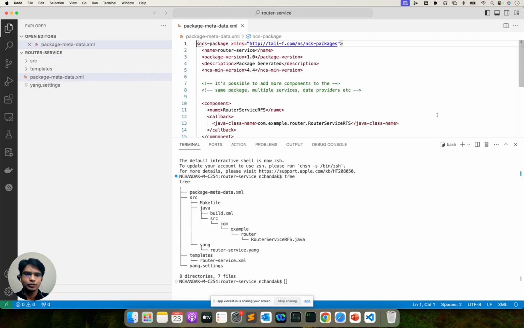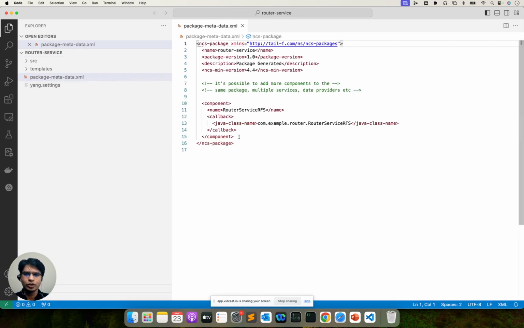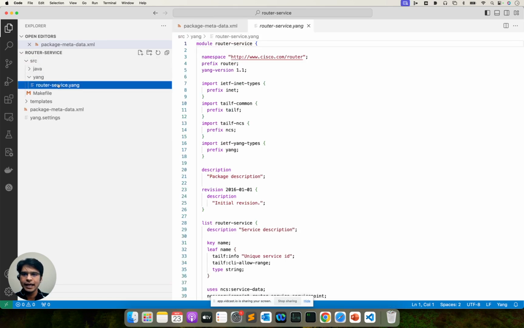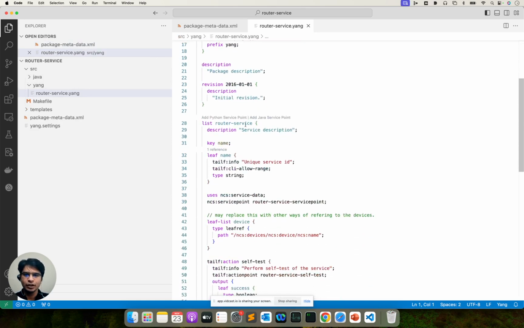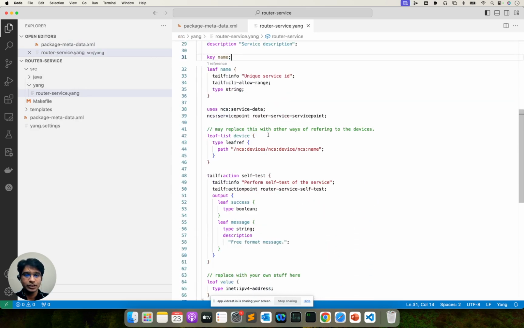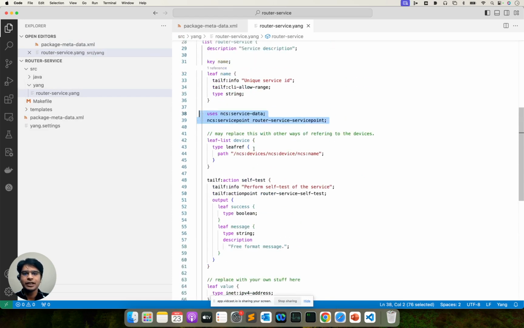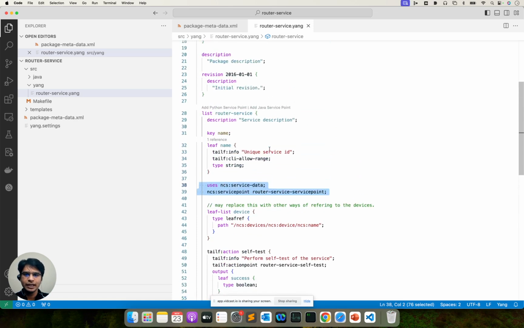If I show you the package metadata, the callback has already been created and added in here. In src yang, one yang file is created, router-service.yang. It has a name, service point already registered, a device leaf-list, and one sample test action. So let's say we don't have the service point, or we have our own yang, it provides an option on top of the list to add the service points. It will automatically create the callback and add the service point in the yang file.